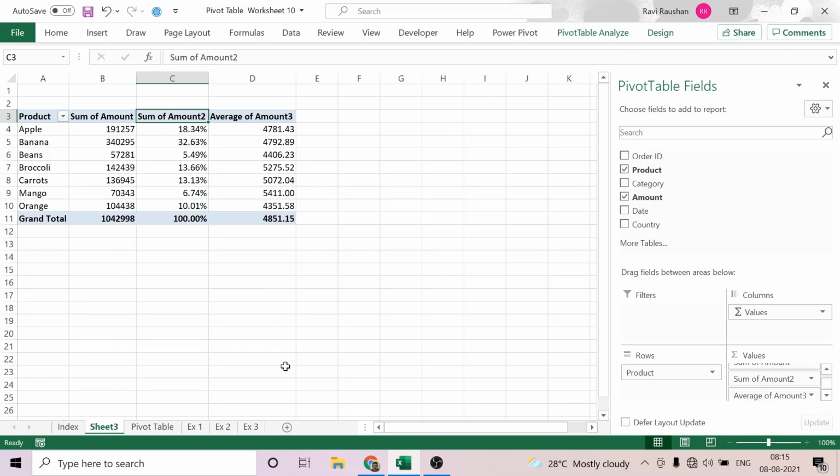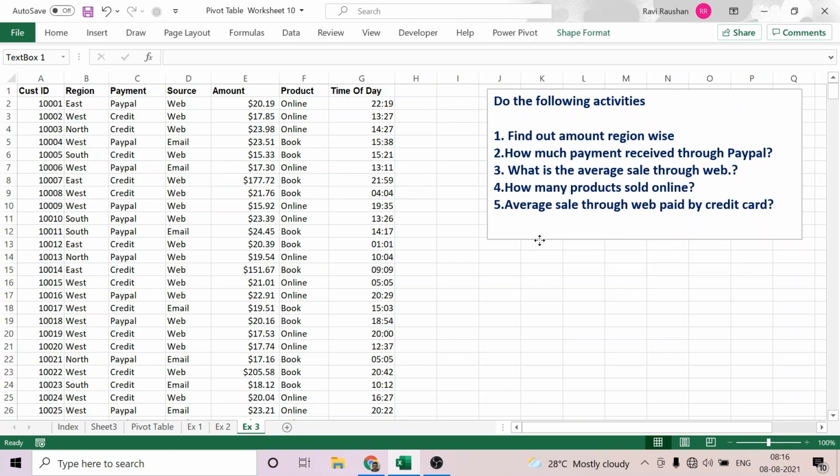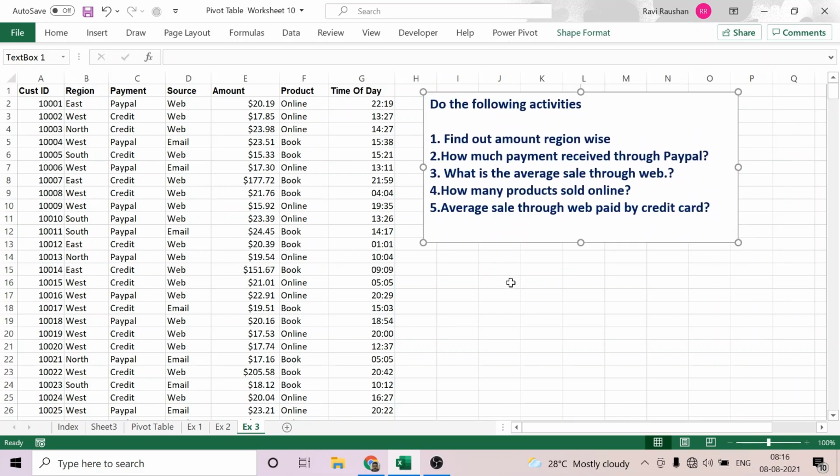So let me conclude everything with an exercise, a short exercise we'll do, and with this exercise we'll try to conclude what we are doing. So now see, this is the particular data they have given us, and they say do the following: find out amount region-wise, how much payments received through PayPal, what is the average sale through the web, how many products sold online, average sale through web paid by credit card.